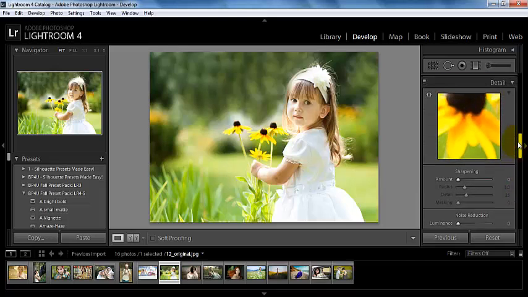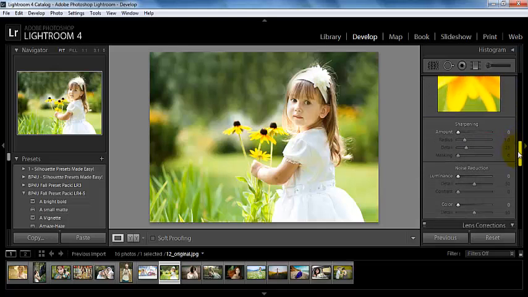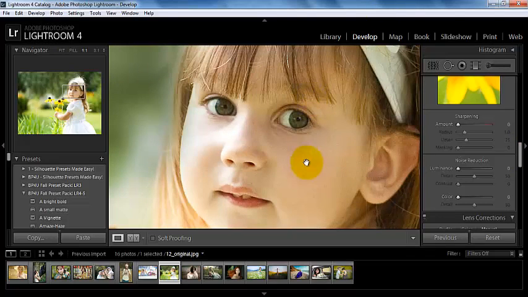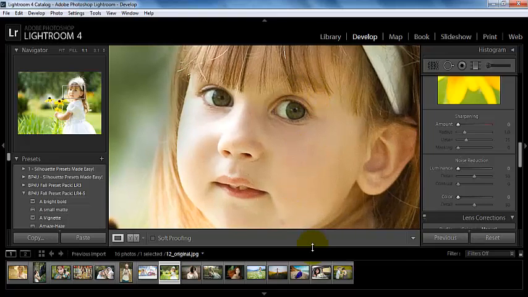So today we're going to be talking about our detail panel, and this includes sharpening and noise reduction. So the first thing I'm going to do is click and zoom in here, and I do have some noise in this photo. So I'm going to start with my noise reduction.